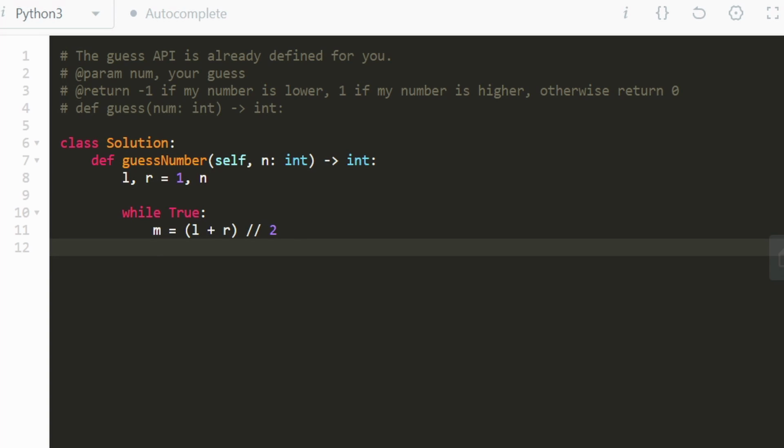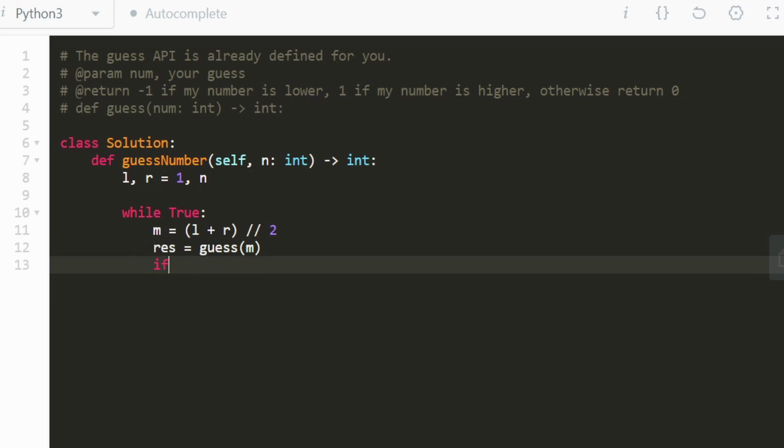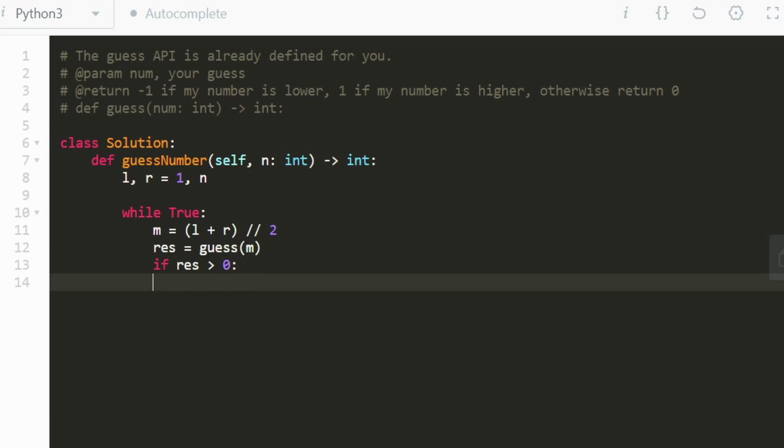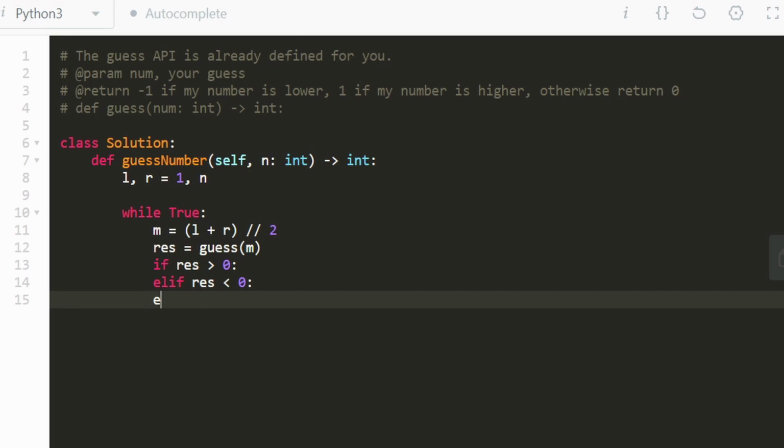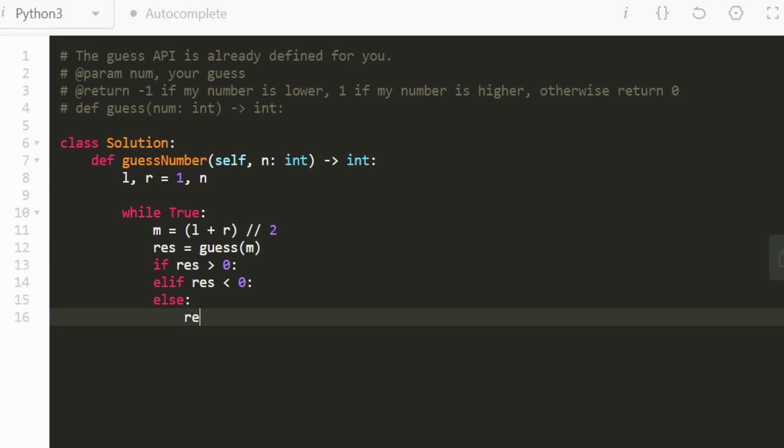Okay, so now we're going to guess. We can call the guess function. The middle value is going to be our guess, and then the result from that. We're going to need that result in a couple comparisons because we want to know if it's greater than zero, is it less than zero, or is it exactly zero, which is going to be the else case. If it's exactly zero, that means we found the correct solution. The correct solution is M, the midway point that we calculated, so that's what we can return.